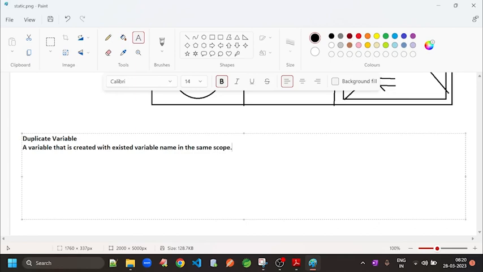So if we define a duplicate variable, then it leads to a compile time error. It will tell the variable is already defined.